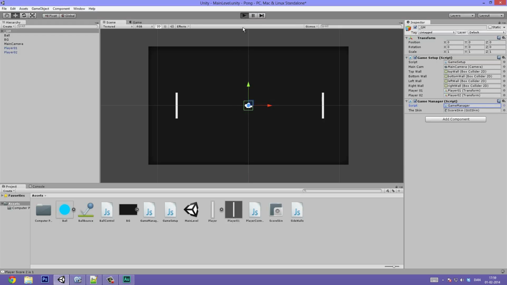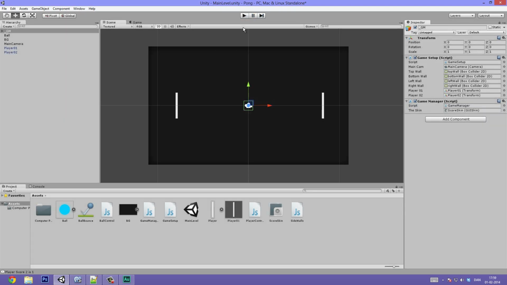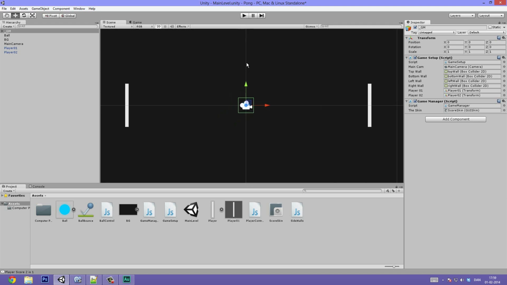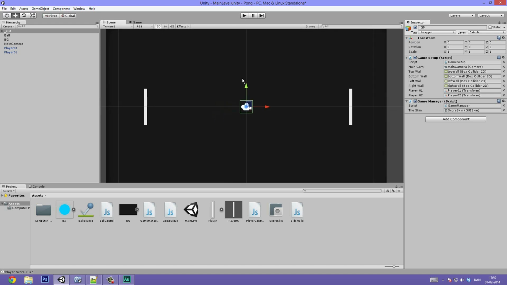So let's see. And now these are centered. That might have been hard to see, but if we moved our ball up in the center, you could see that they were not perfectly aligned. Cool. So what we can do now is take care of the ball resetting and restarting.